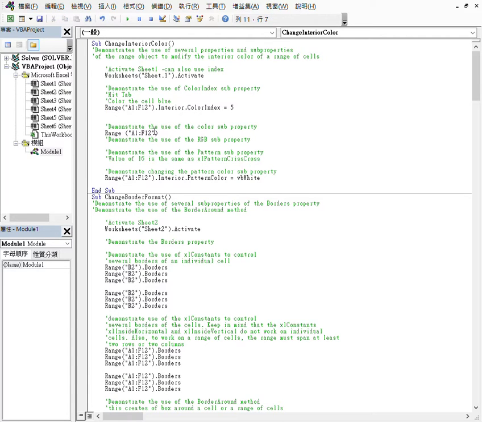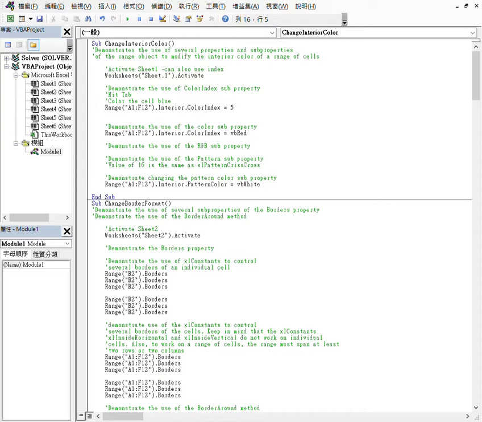So then we're going to use the RGB property. So I will do the same thing. Range A1 colon F12 dot interior dot color equals RGB. I'm going to do 0, 255, 0. So that's going to do no red and no blue, but all green. So we'll see that kind of different color.